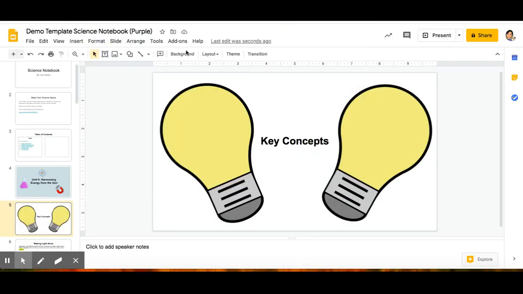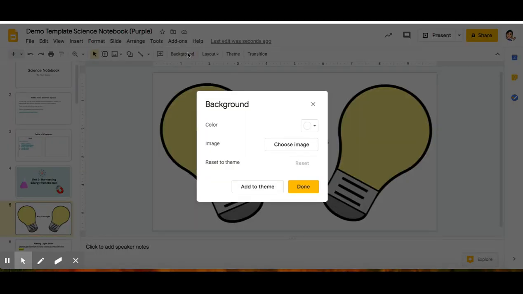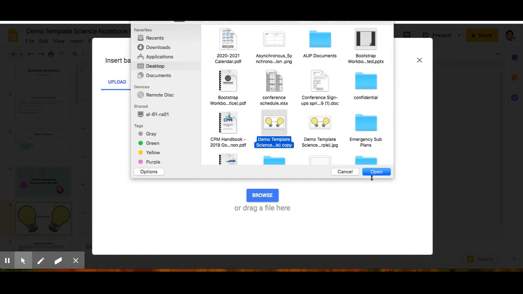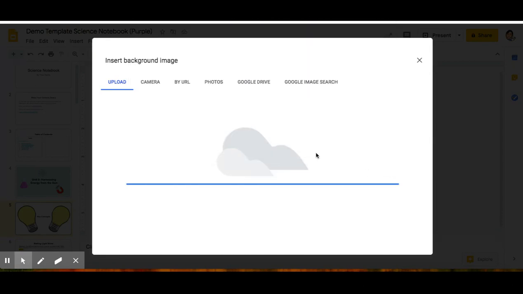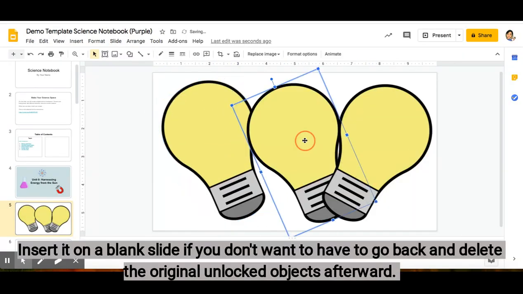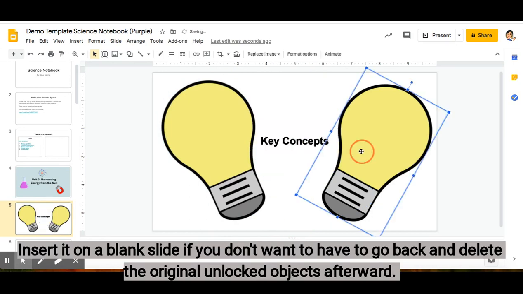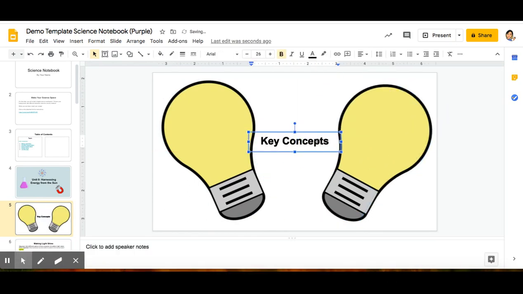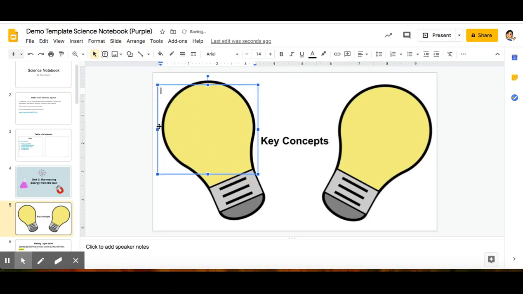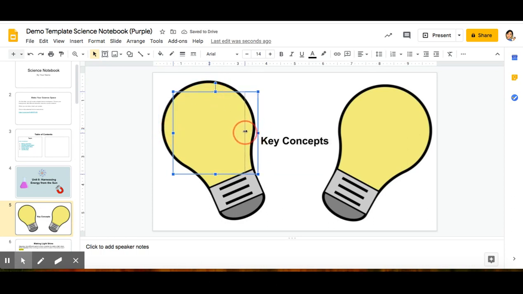And then you can go to background, choose image, and find wherever you saved it. Now it inserts it as a background, so the objects are locked on that page. You can insert text boxes, and then allow them to write within those text boxes, and you don't have to worry about them moving the locked objects.